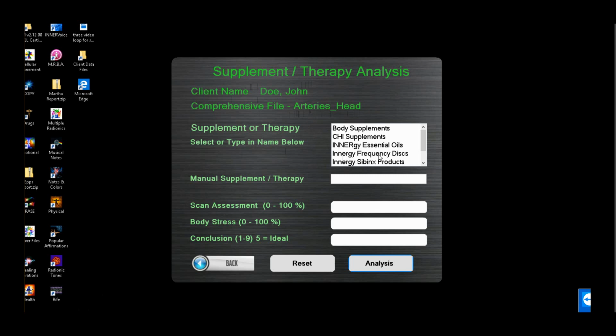In this area, you'll see a box of supplements, and these are categories. Each one of these categories, as you can see here by clicking on it, lists additional categories. If I press the Analysis button now, it would analyze all of these, bringing up the primary ones, highlighting the ones that the body has the most benefit from using. In the manual supplement/therapy area, you'll see that supplement being listed there.